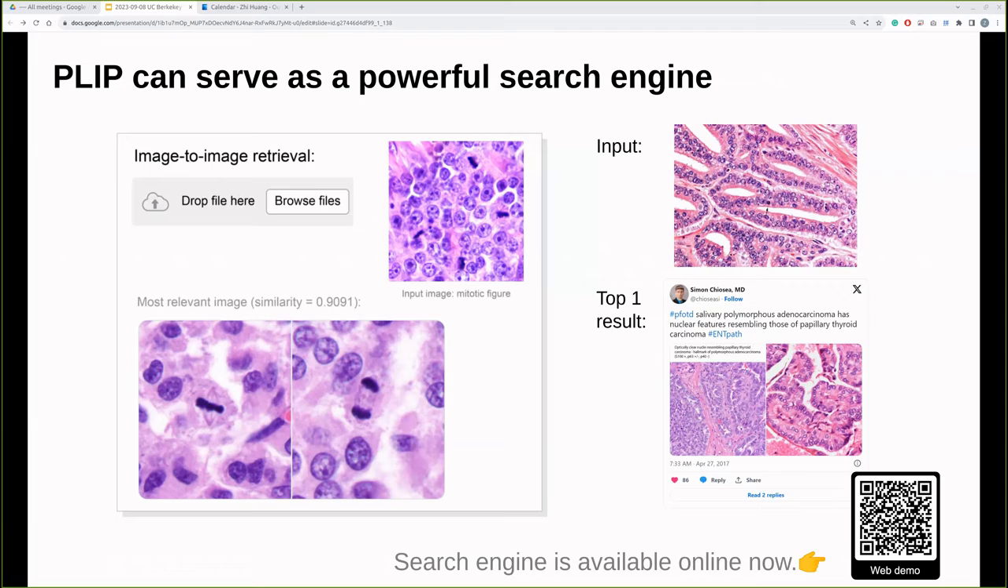Here we just simply demonstrate that our search engine is able to find the salient object, which is the mitotic figure, and retrieve the relevant images, which also feature mitotic figures.